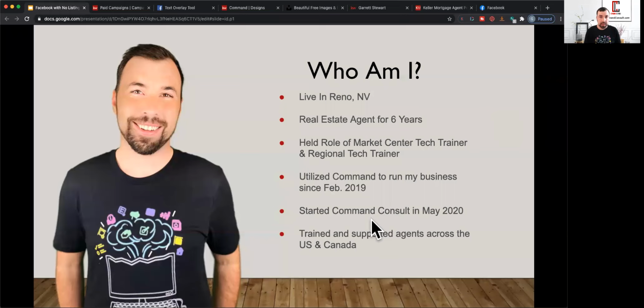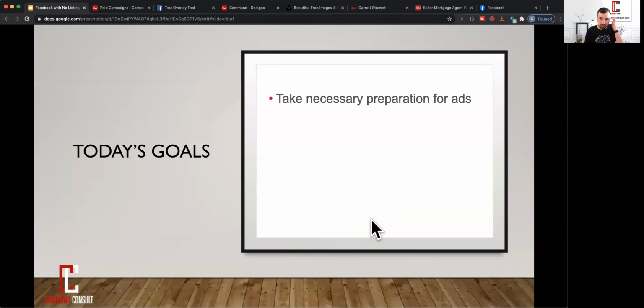So let's get going. Today's goals: we're going to talk about taking the necessary preparations for ads. We're going to learn some best practices when creating ads. We're going to go over common issues. A lot of times people have issues when they try to create their ads and don't have success, so how can we prevent that from happening?